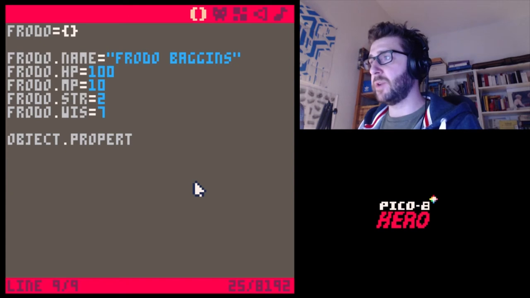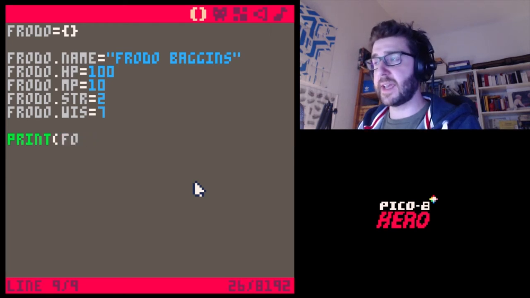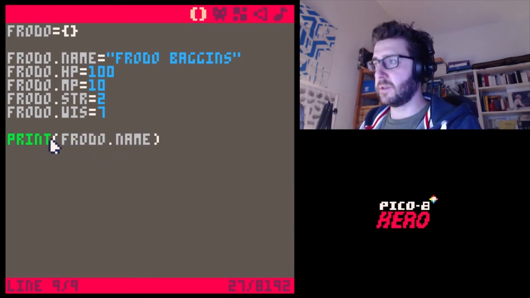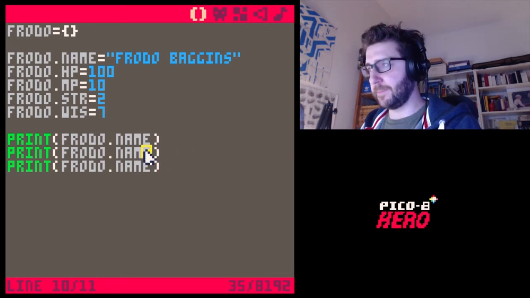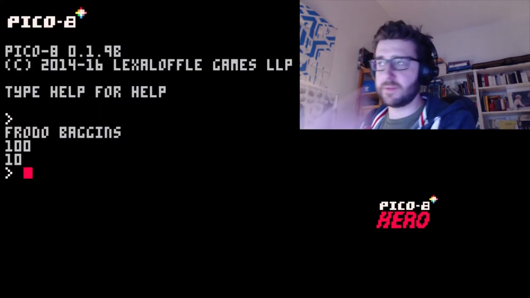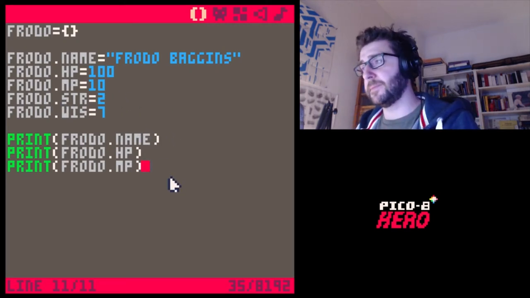So for example, now you can go through this object and say, okay, let's print the name. You treat this as you would treat any variable: Frodo.name, and you can print. Let's call print line. Is it print line? No, there is no print line. This is a different programming language. And so forth, and HP and MP. And I'm going to run this. You can see Frodo Baggins, so whatever. So these are generally normal variables.